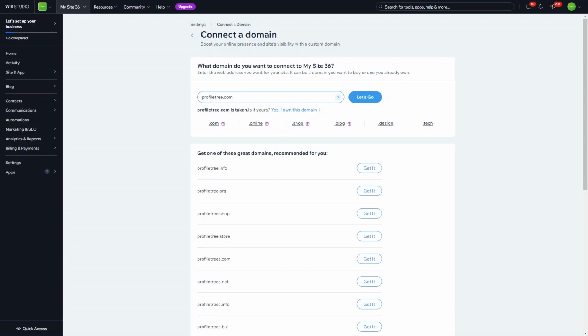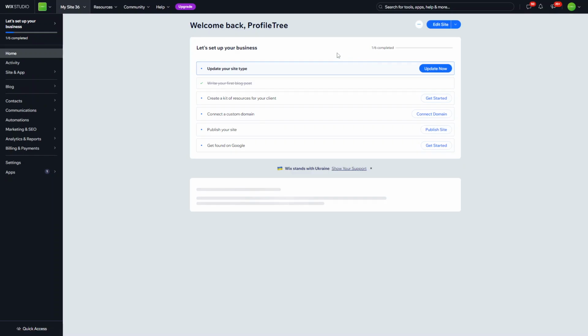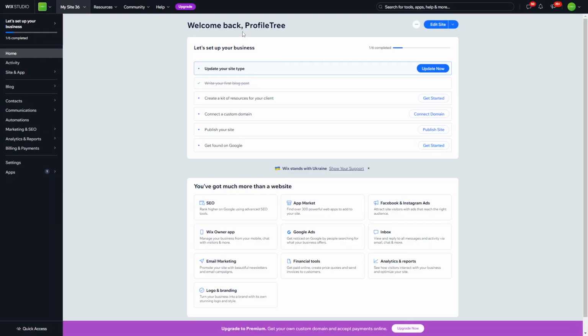And that's really it. Once your domain is purchased and your plan is upgraded, your site will be live at the domain that you want. Currently, the site is live without the plan or the domain, but it's live with the Wix branding, so you want to make sure that you definitely upgrade and get your own domain and accept payment plans also.